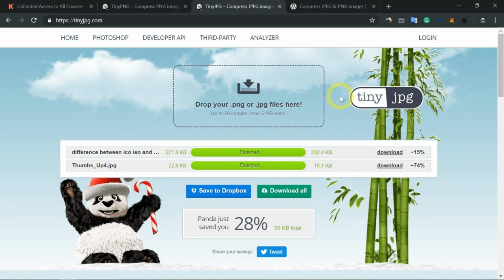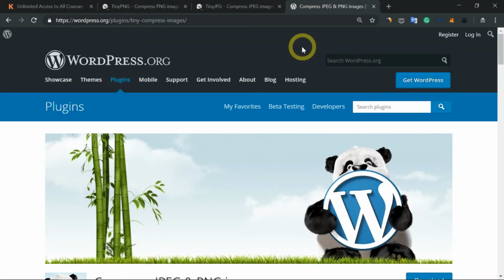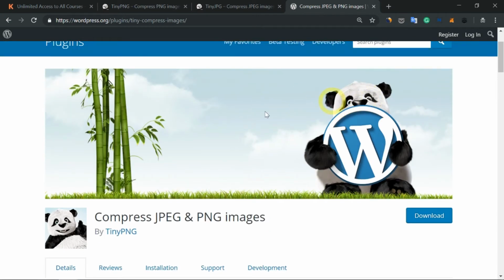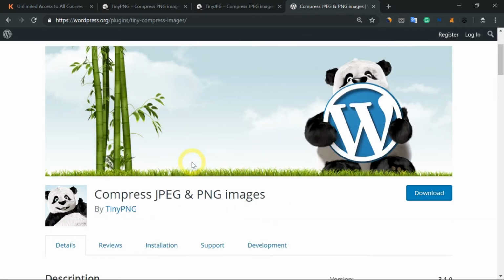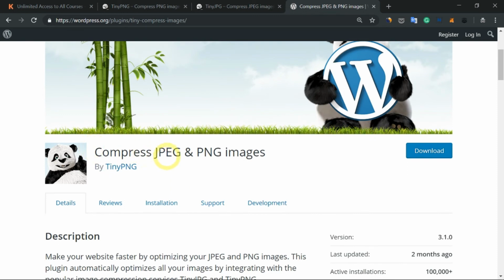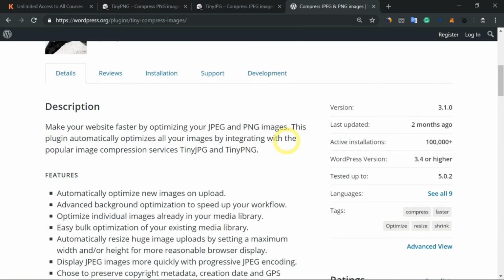So I really enjoy using this free tool to optimize my images compared to other tools that are available. Now, if you're running a WordPress website, you can always use this tool by downloading their plugin over here. The plugin is called Compress JPEG and PNG Images. So you can always download this plugin from your WordPress admin panel.